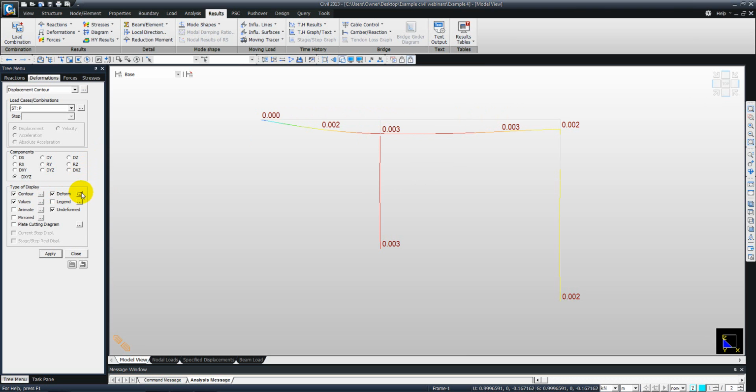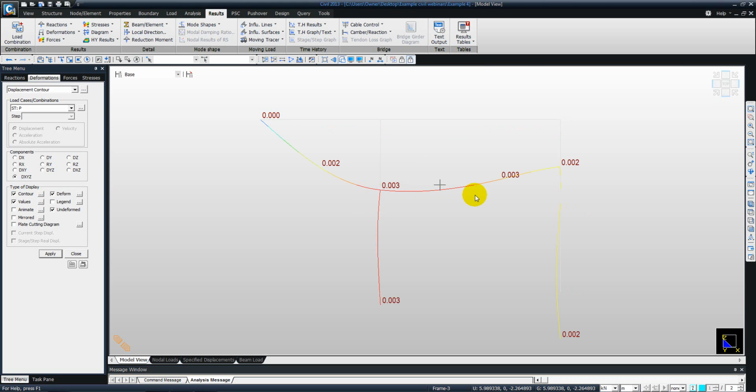Okay, you can magnify the deformations, so you can make it say 5 times, for example. And you will find that there is a point of contraflexure over here. You can see there is a point where the shape of the displacement curve is changing.